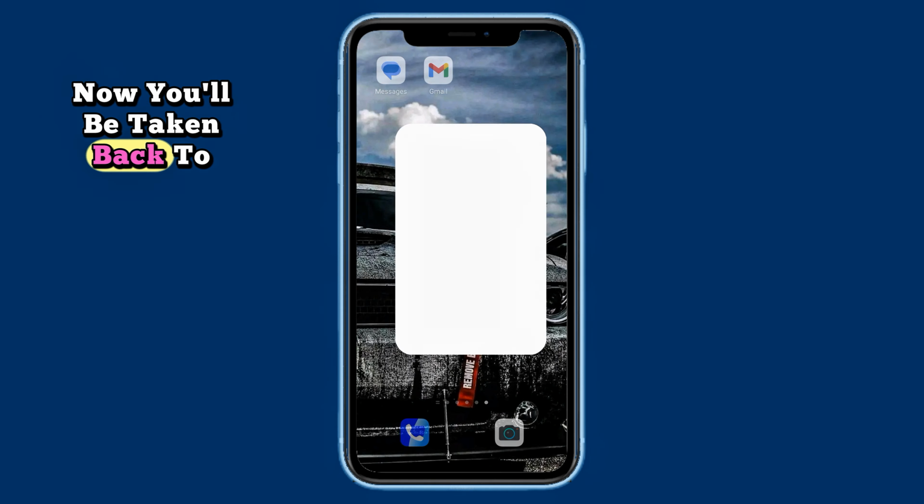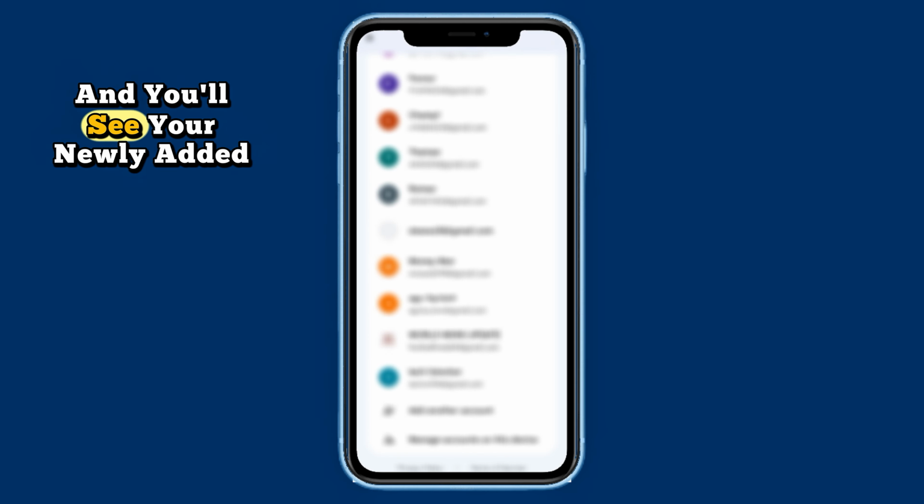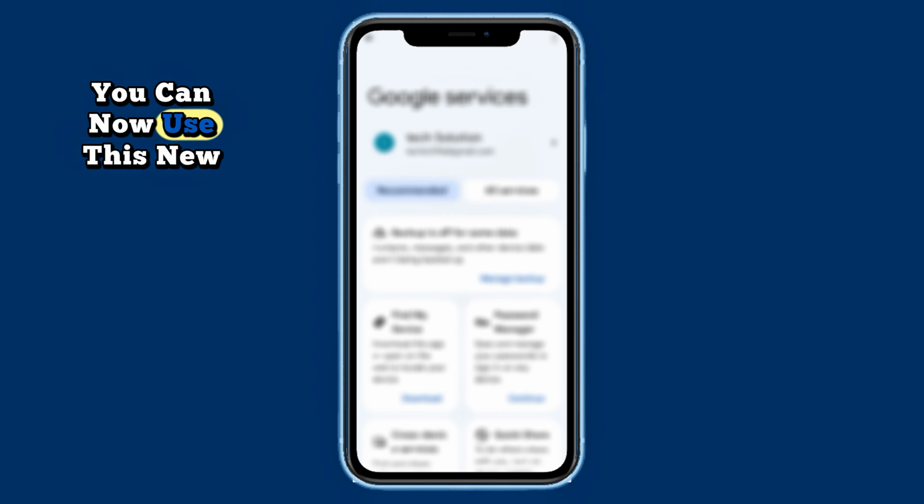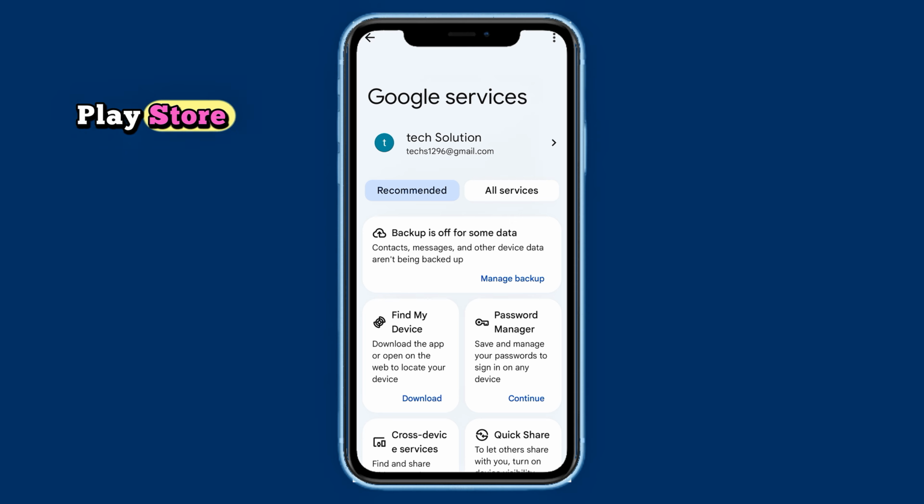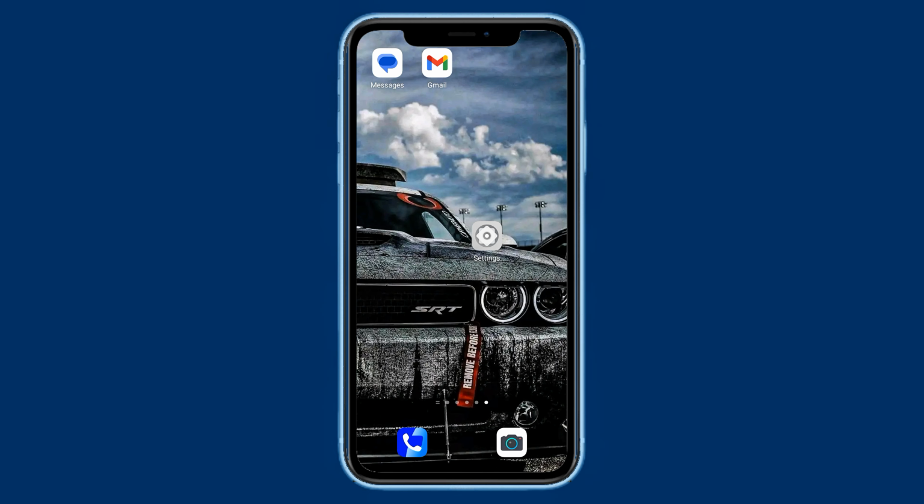Now you'll be taken back to the account selection screen. Tap the right arrow again and you'll see your newly added account listed with the rest. You can now use this new account for Gmail, Google Drive, YouTube, Play Store, and all your other Google services right from your Android phone.